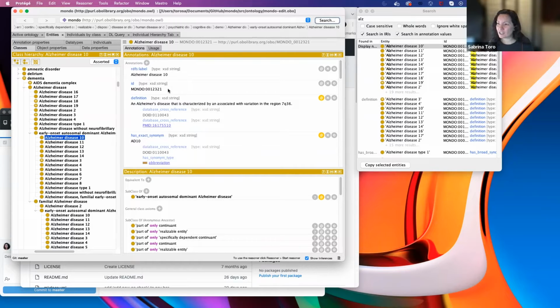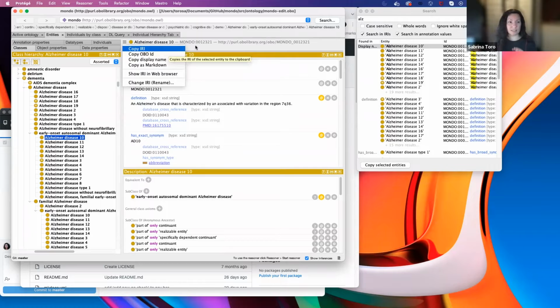So in this section of the window, the top right section, you have information about the term. Sorry, let's go back to the top. You have the term label, the ID for the term, and the IRI. If you click on these little bars, those little lines, there are also ways for you to copy the IRI, ID or display name. This is very useful, especially if you need to write an issue and you need to copy these quickly.